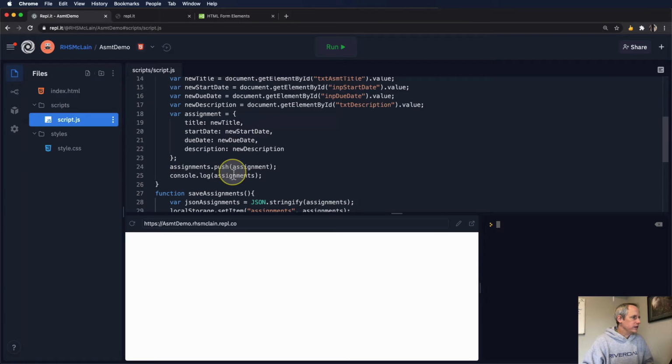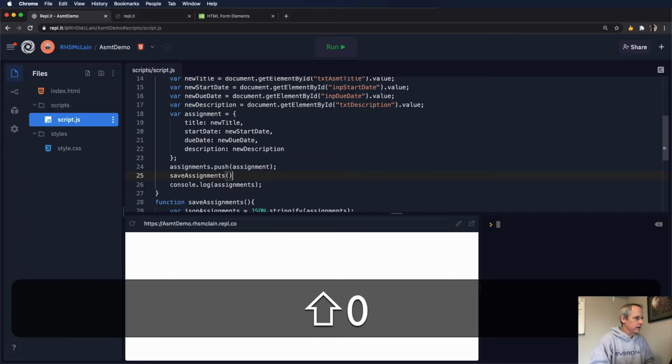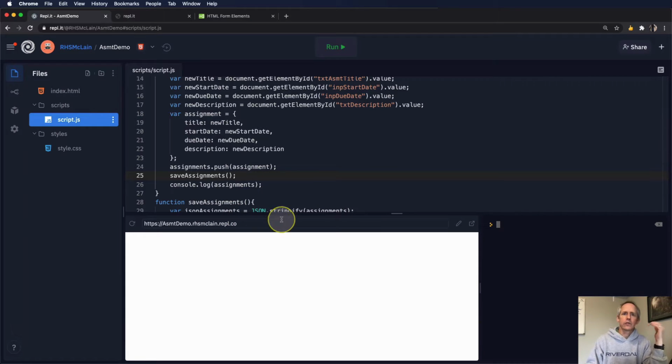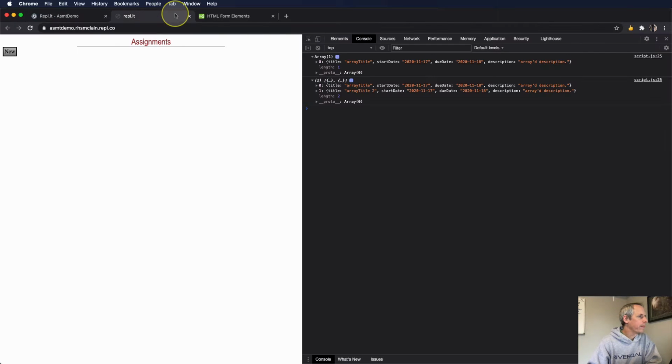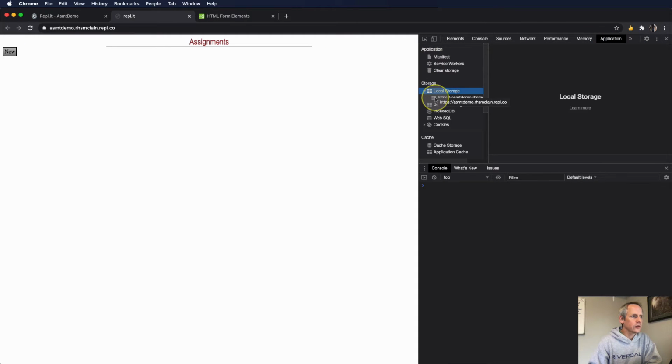And every time that we do this push, we're going to save assignments. We'll go ahead and run this, make sure that it's saving okay by looking into the local storage in the inspect. And then we'll know that we're ready to start loading. Okay, so we'll shrink this up a little bit. We'll reload. Right now, let's look in my application. Local storage. I got nothing for this one.